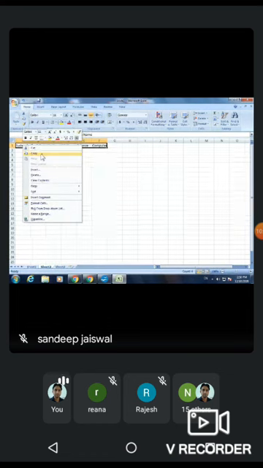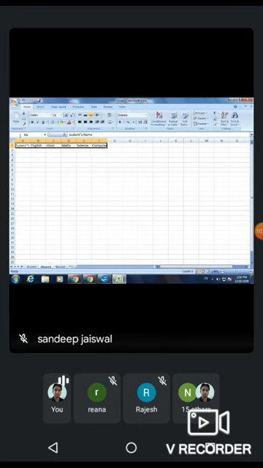Also the same copy you can do with the help of the clipboard here. This is your copy button in the clipboard. On the ribbon, this one is called the ribbon. So in the clipboard option you have copy, so here you can click copy.